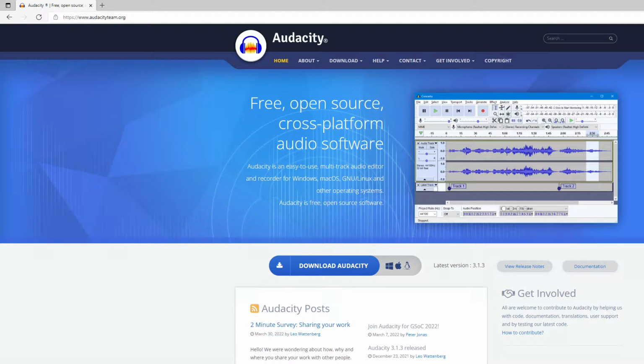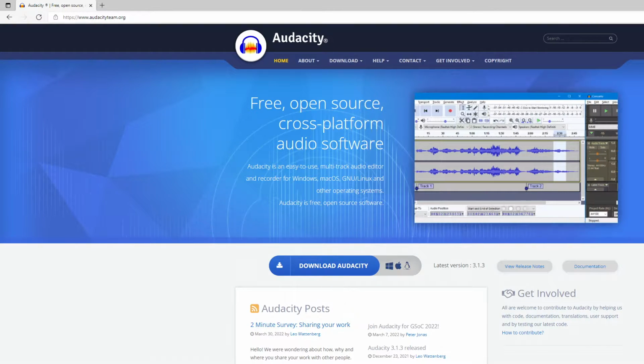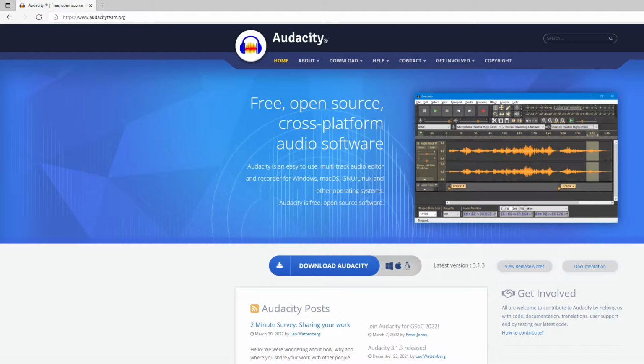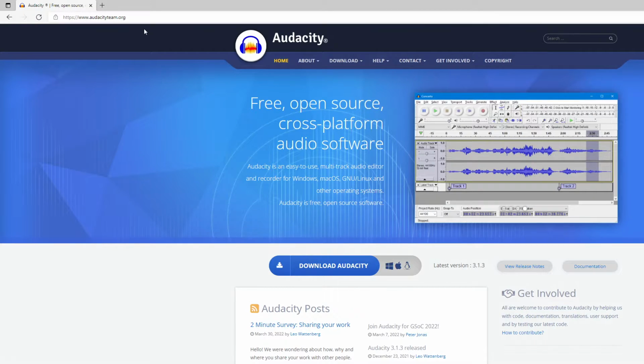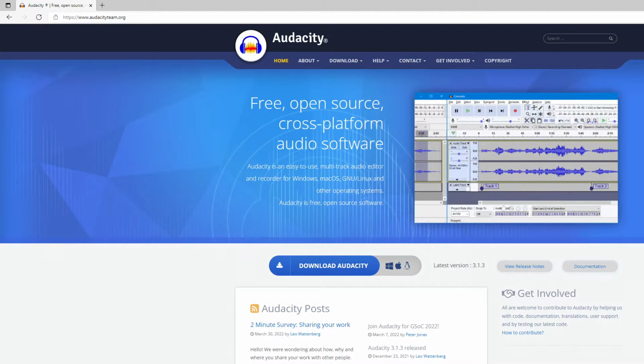So the first thing I highly recommend you download is Audacity. It is free to download, free to use, and it's actually really helpful. This is what I use in all my videos when I do my live commentary and my post commentary. I'll link Audacity in the description below. You can download it, super easy.